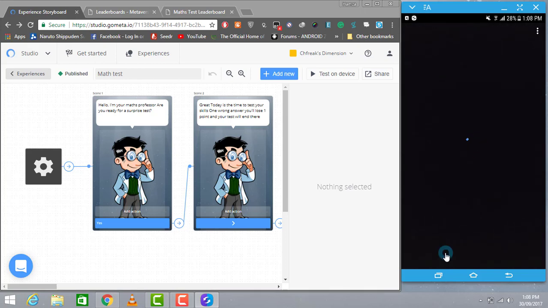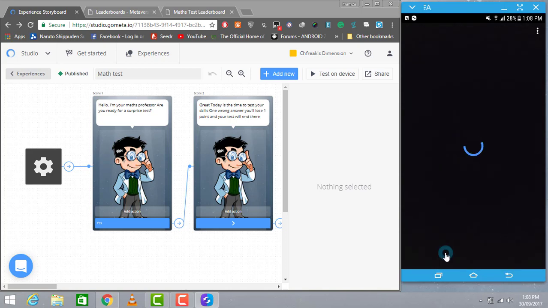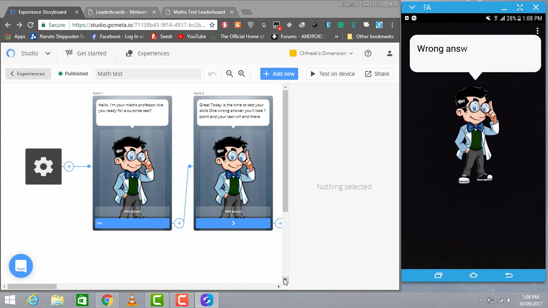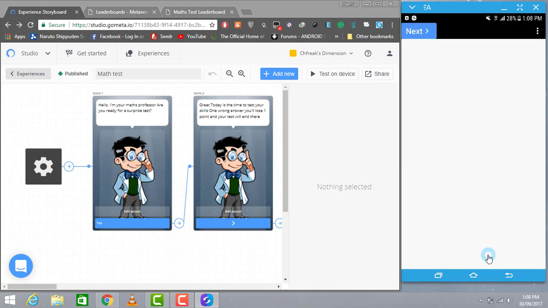And now I'm gonna give a wrong answer just to show you the decrement leaderboard is working. The 4, I'll write 1. Show me what I've scored. So this is my leaderboard, the decrement leaderboard. So they have scored 2 negative points.